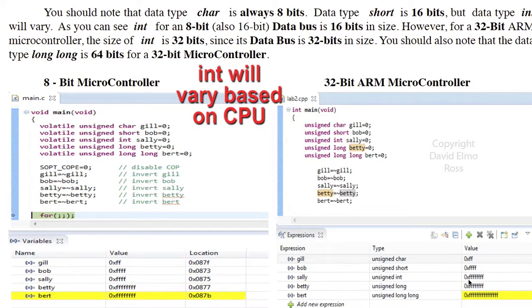Typically what you're going to find is integers are at least 16 bits for small microcontrollers. So if you've got an 8-bit data bus or a 16-bit data bus, integers are typically going to be 16 bits. If you have a 32-bit microcontroller, integers are typically going to be 32 bits.